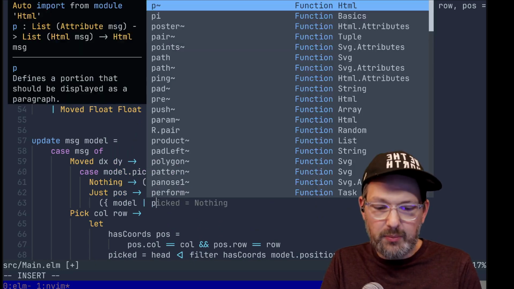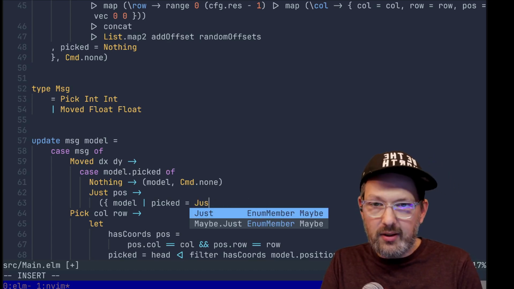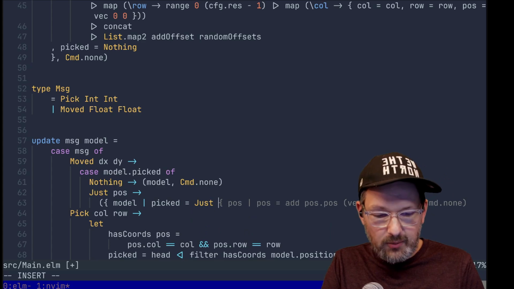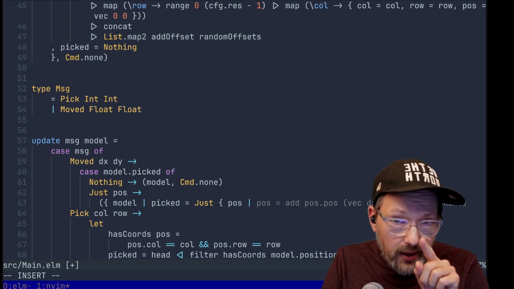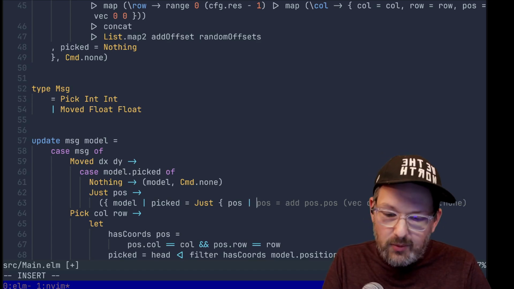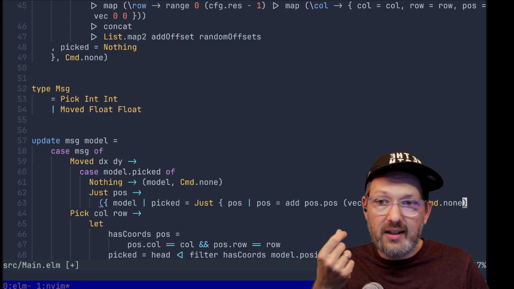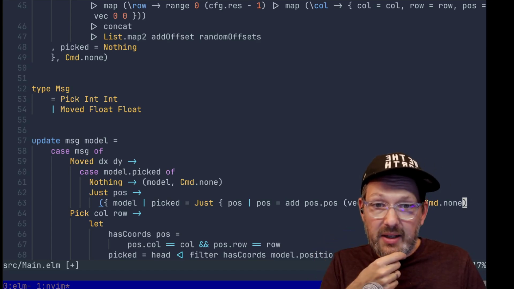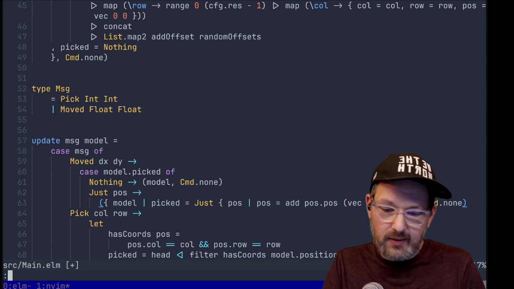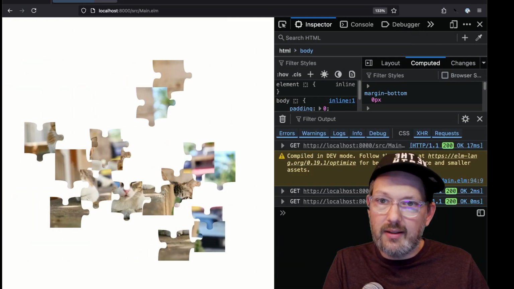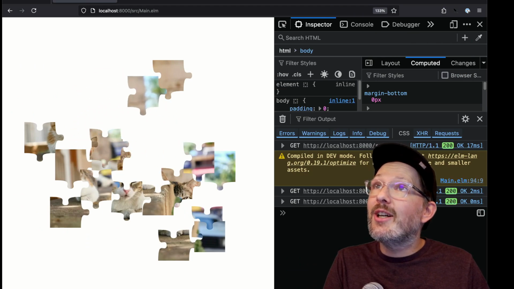I'm updating the picked field, and it continues to be adjust, and I'm going to update the pause field, and this looks exactly like what I want. So if I have a picked piece, then I'm taking the delta and adding it to the position of the currently picked piece. I'm very curious. Sounds too good to be true, but woo, it works.